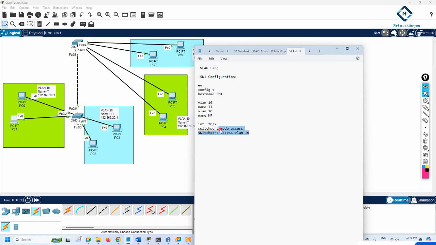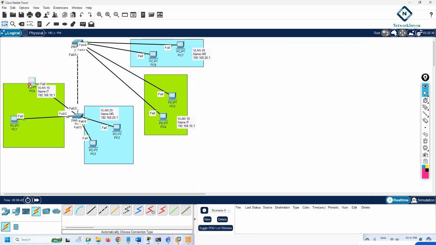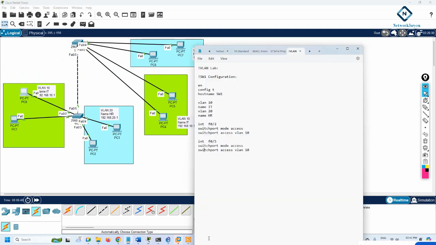Yeah, I will copy the same thing, I will paste here. And here if you see F0/5, so I will make this F0/5. So this is also F0/5. If you see this one, okay, no, sorry, this is F0/1. Here is 1, here is 2. So here I can say this is 1.